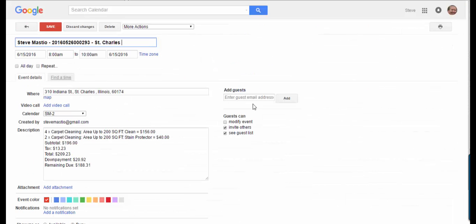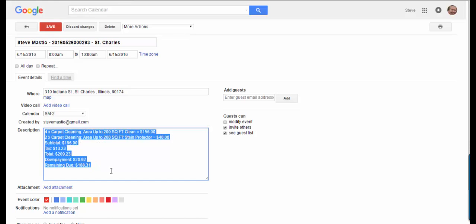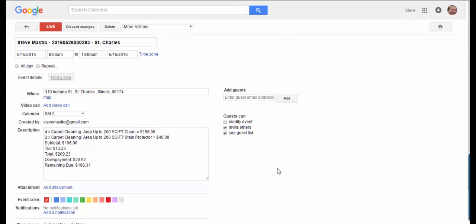If I double click in Google Calendars, you'll see that it has put in the description box what we ordered, the taxes, the total, the down payment, and the remaining due. So all the data, if booked in FittleBug, goes over to the description area within Google Calendars.